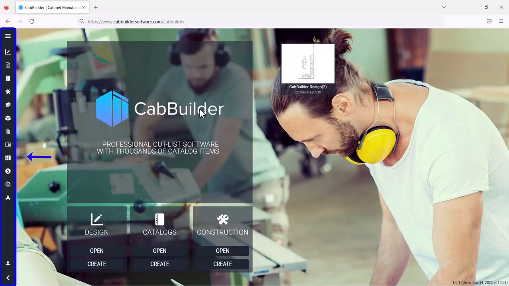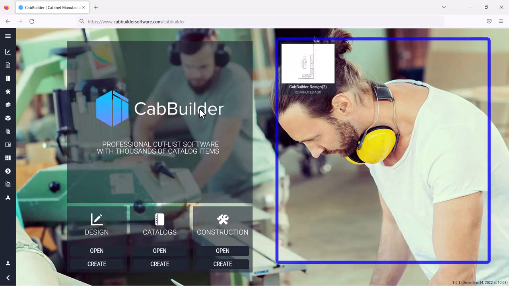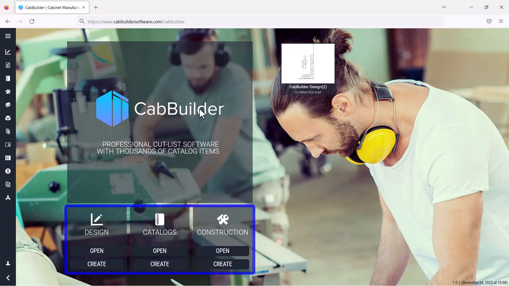The leftmost column is called the main control panel. You will use this bar to navigate through CabBuilder's menus. The topmost button found on this bar is the main menu. The two lowest buttons are used to minimize and maximize the panel and to access your account information. The rightmost side is reserved for displaying the most recently saved designs. The bottom area has quick access to the software's three most used modules: Design, Catalogs, and Construction.